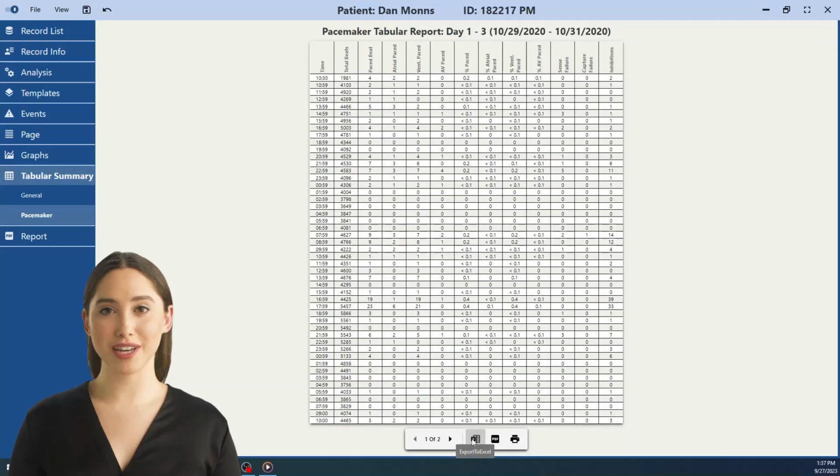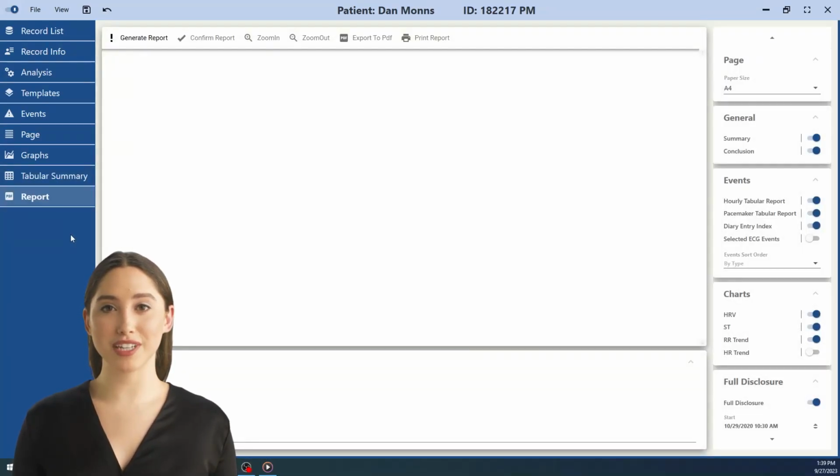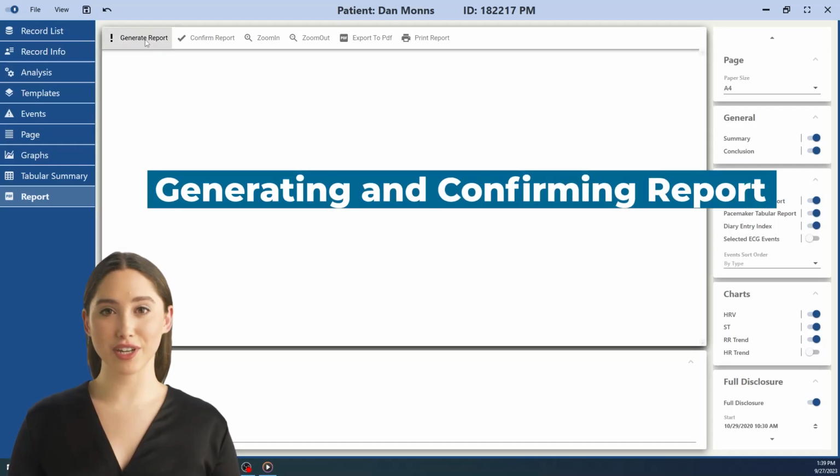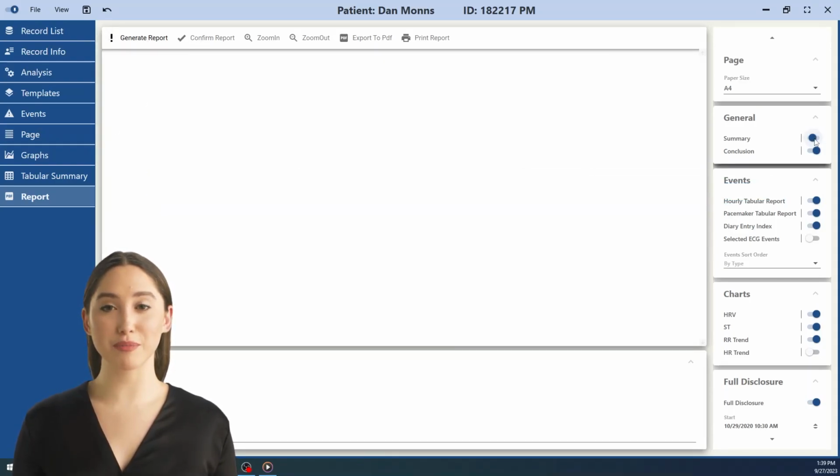Finally, let's learn how to generate a report. After you have completed all the necessary steps, you can generate, review, and confirm your report. Toggle on required report sections using control boxes on the right. You can manage summary and conclusion, events, charts, full disclosure sections, and more.